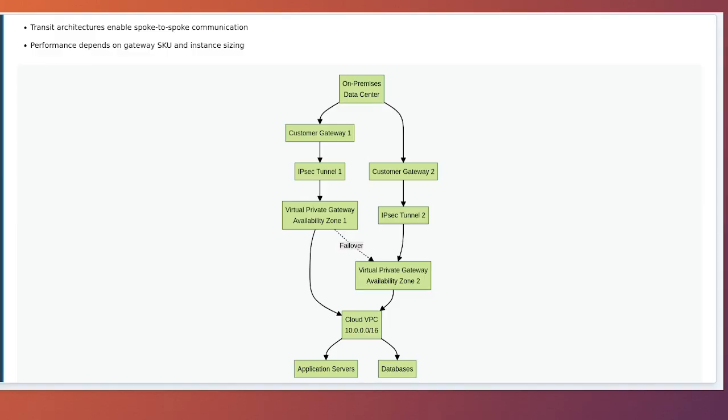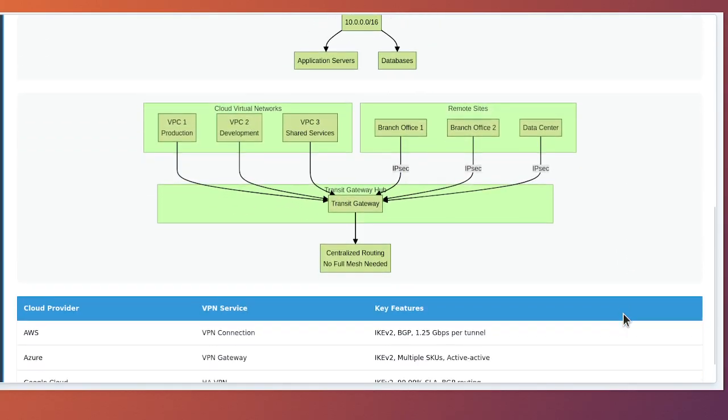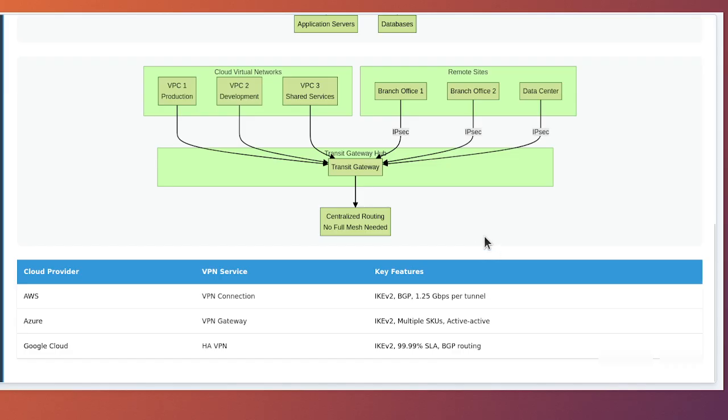Managed VPN services offered by cloud providers handle much of the IKEv2 complexity for you. AWS VPN uses IKEv2 for its site-to-site VPN connections, automatically managing the responder side configuration. You specify high-level parameters like customer gateway IP, BGP ASN for dynamic routing, and pre-shared keys or certificates for authentication. AWS handles the IKEv2 negotiation details, rekeying, and dead peer detection.